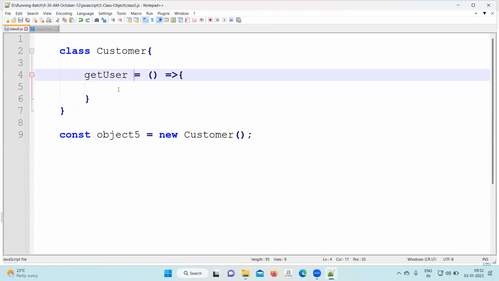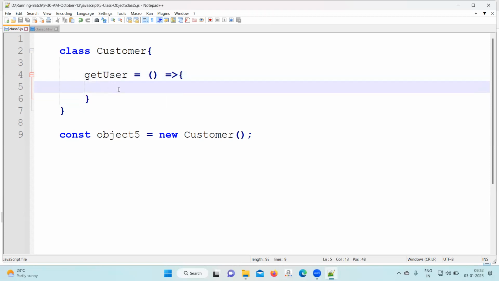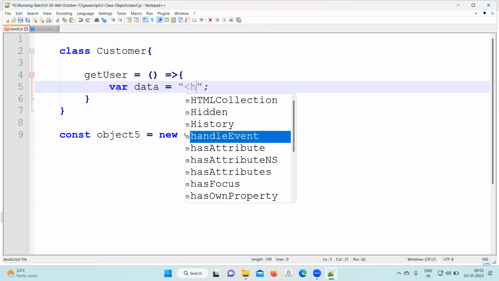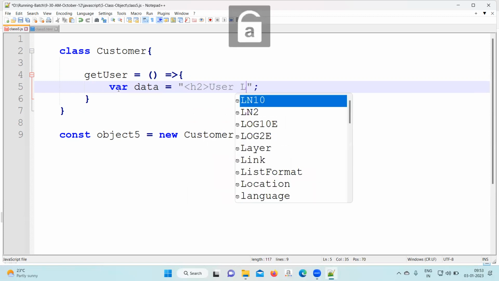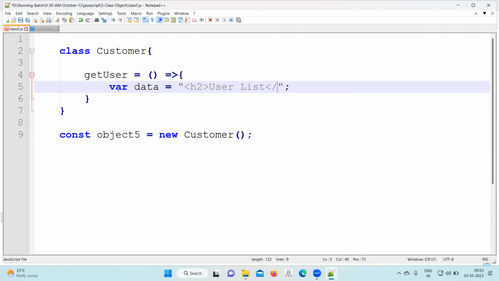Okay. So now come inside. Right here, a variable data equal to h2 user list. Close the h2.